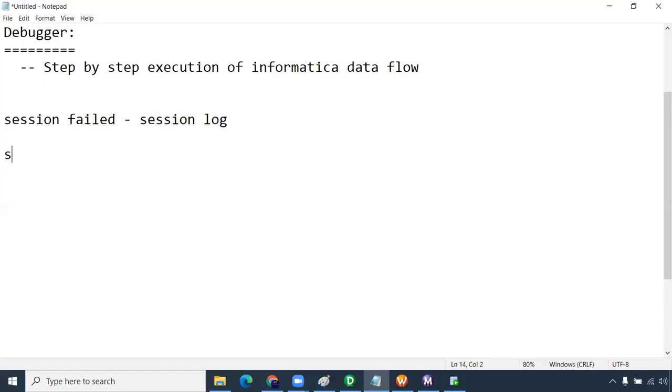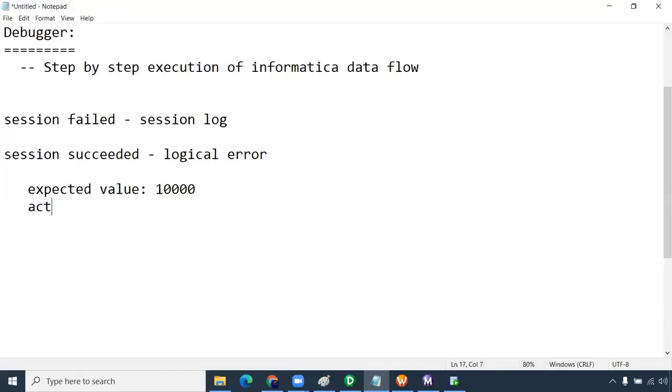If the session got succeeded, you assume that the session got succeeded, but you are not getting the expected result. Some logical error is there. You are expecting some value for a particular column, but your actual value in the column you are getting as a null value. So what should I do? I have to go step by step to check how the data is flowing. So that's what I have to go with the debugger.